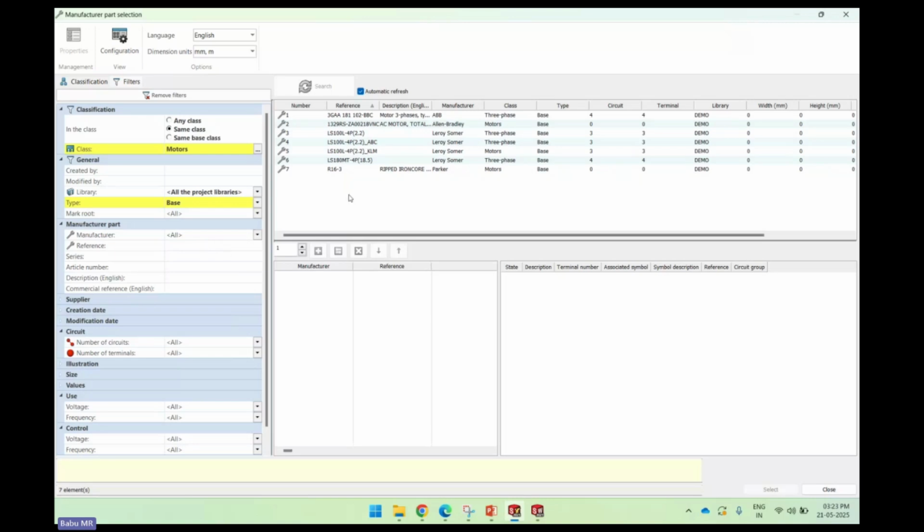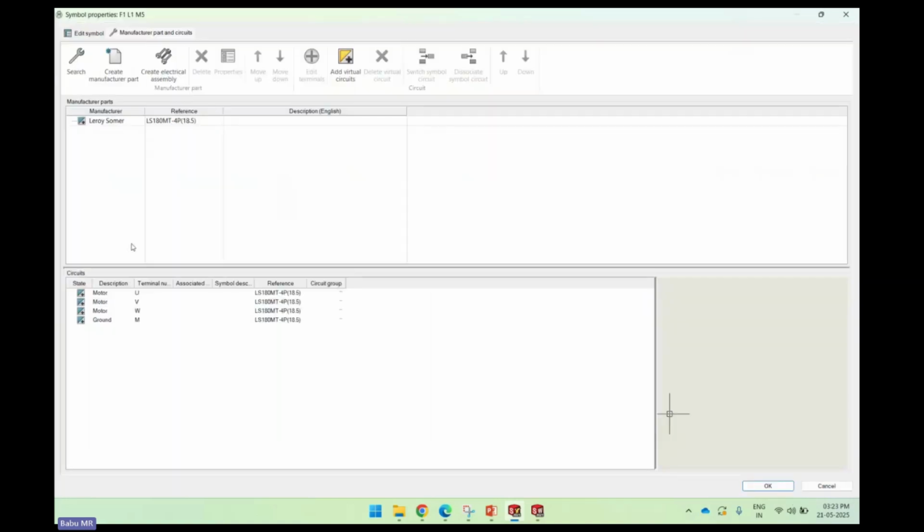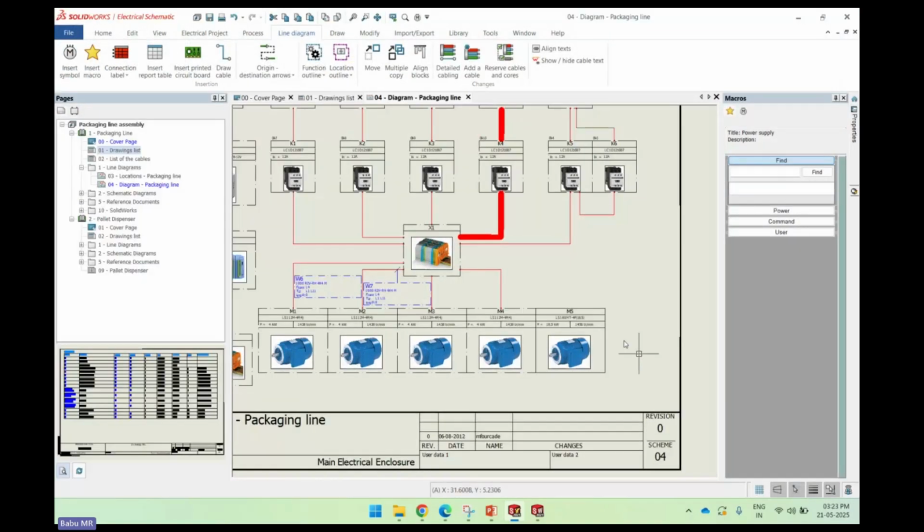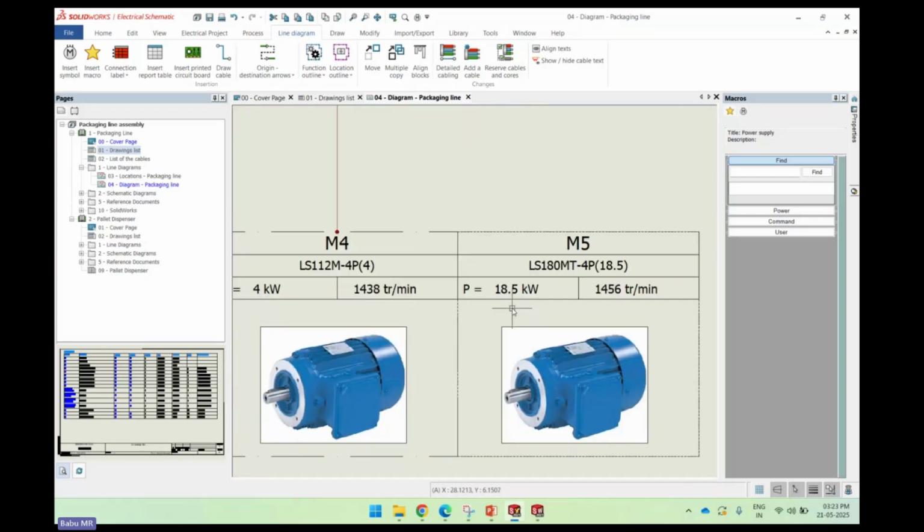So let me take one of the manufacturers here, the Leroy Somer motor. This is the terminal of the motor, and I can add it to the component here. I can select it, and if I say OK, all the details will get updated automatically. Here I could see the power of the motor is 18.5 kilowatt, the RPM, and this is the reference number, which means the catalog number, and this is the tag number.